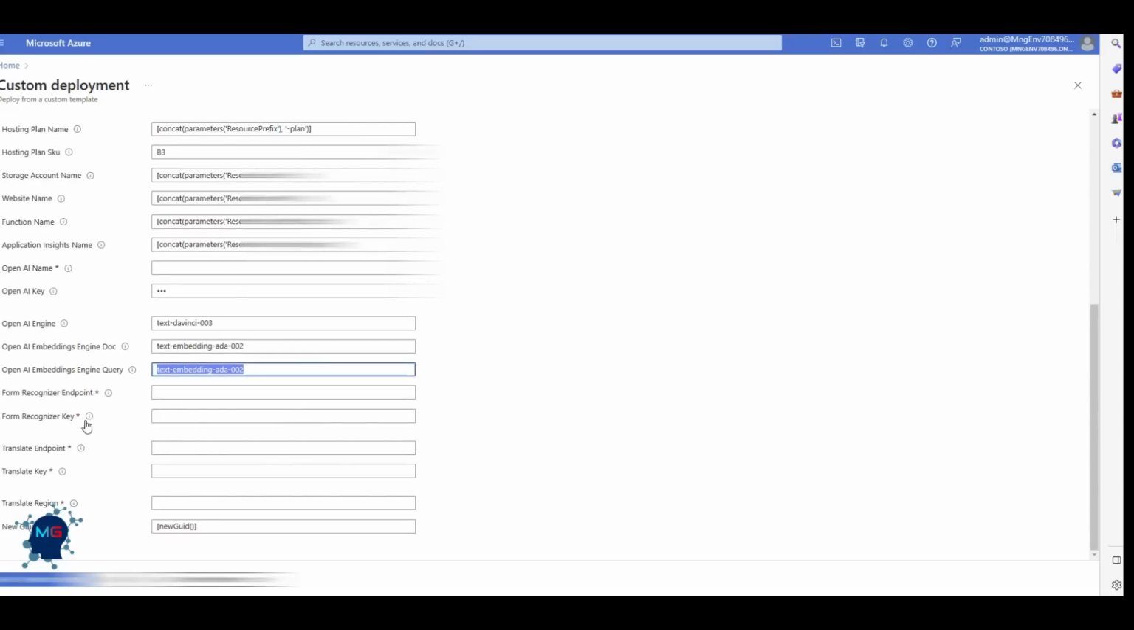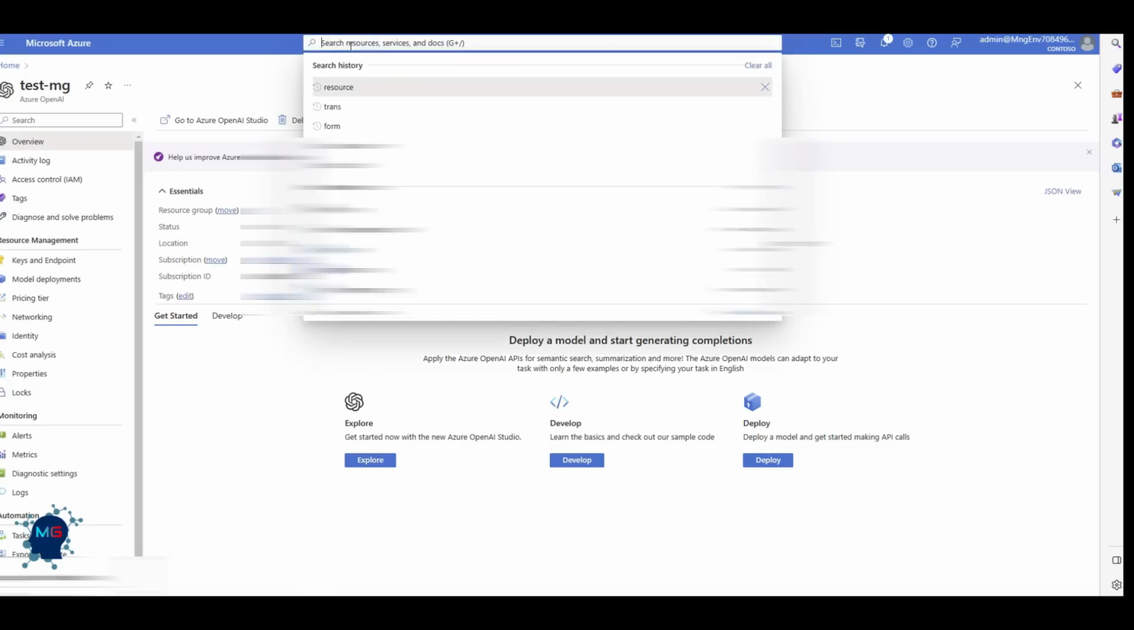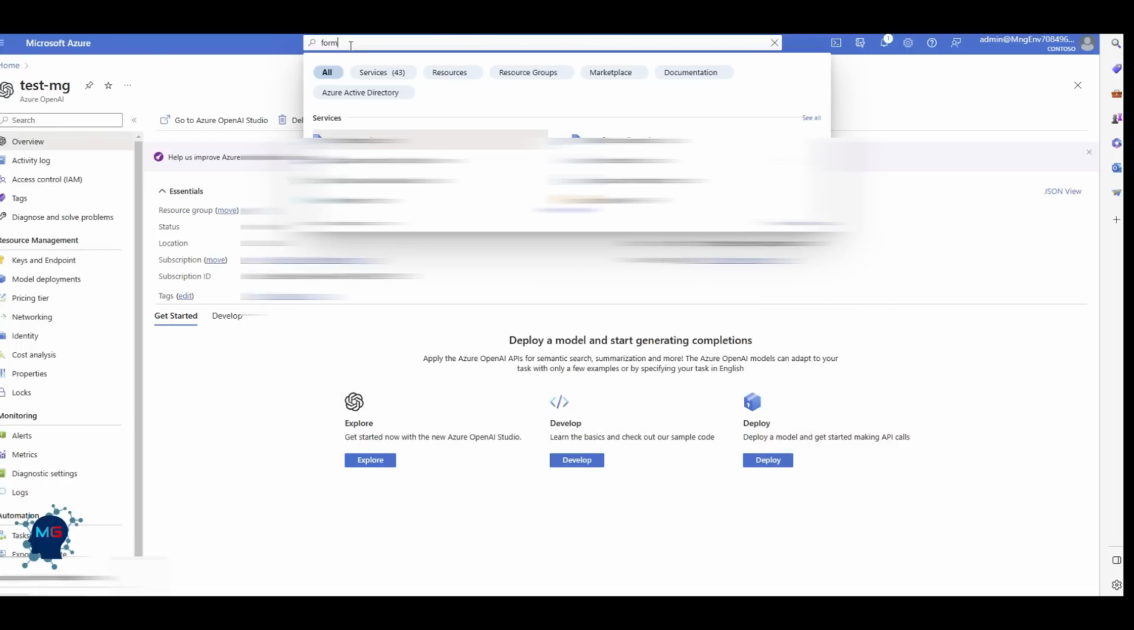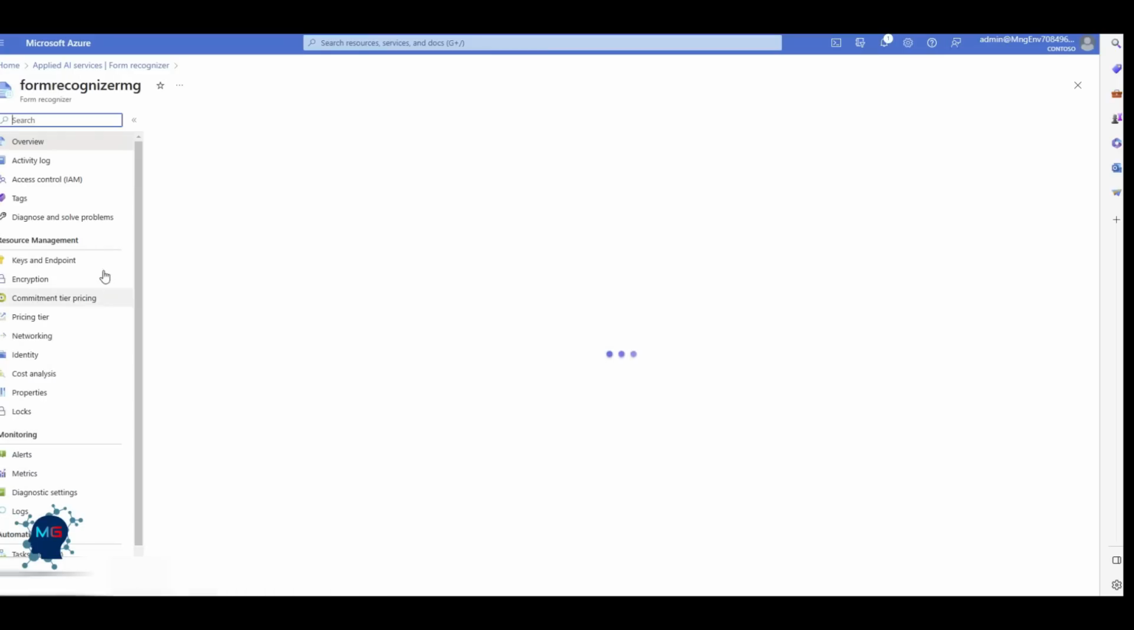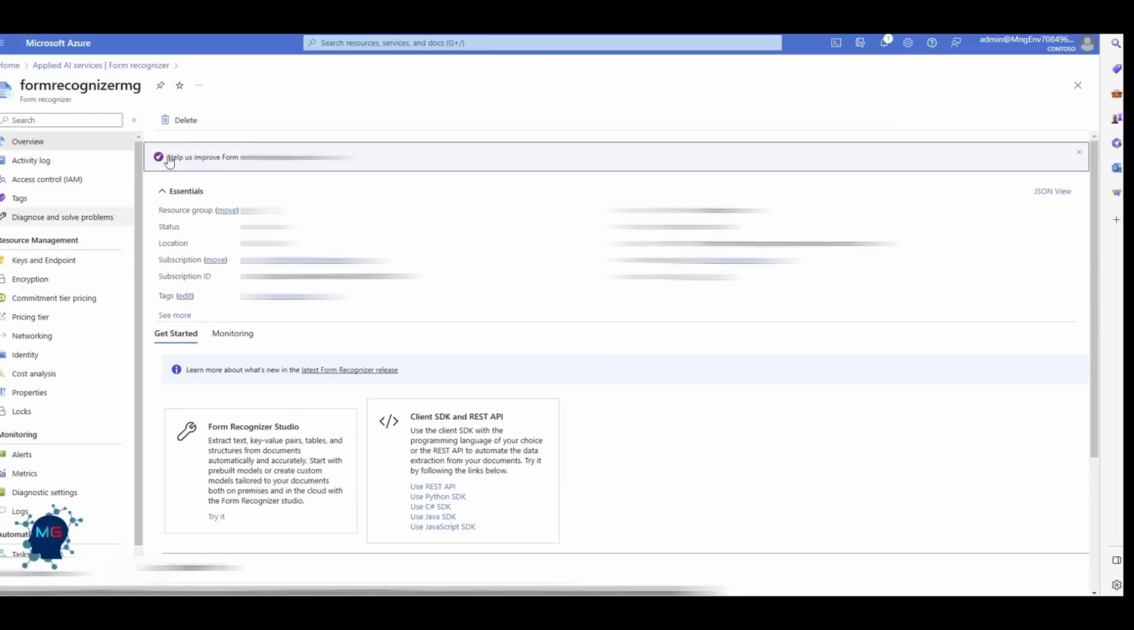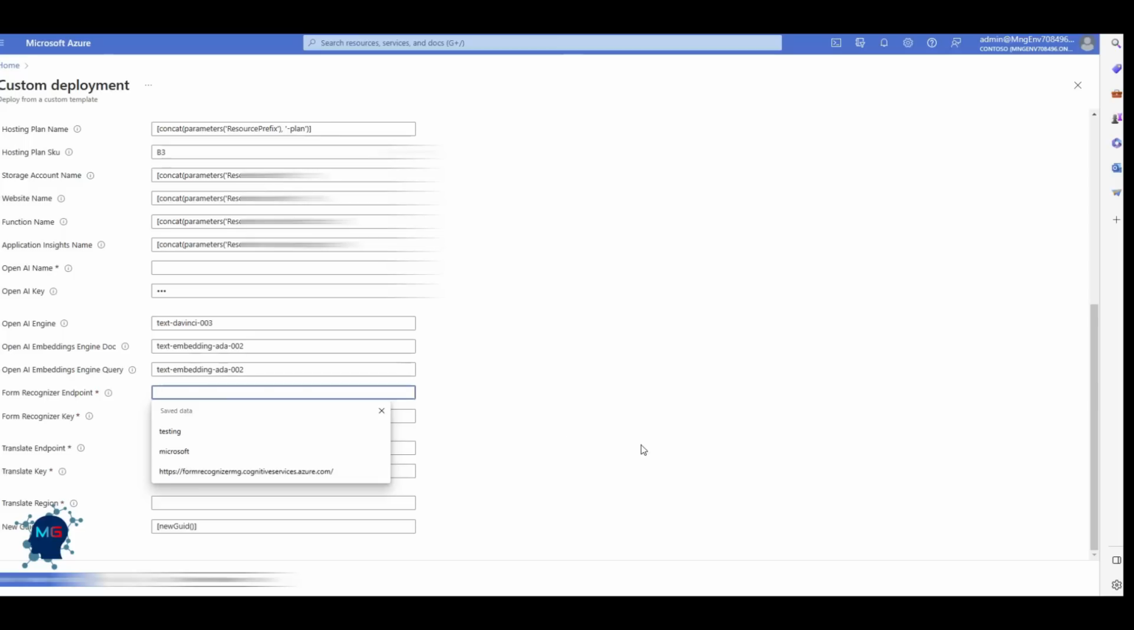So form recognizer. You need the endpoint of form recognizer and the key. How? First, you need to create it. Just search for form recognizer. There you go, and you can create one. I already created one. So if I click on that and go to the keys and endpoints, you can copy the key and endpoints that are showcased in the portal and paste them here.